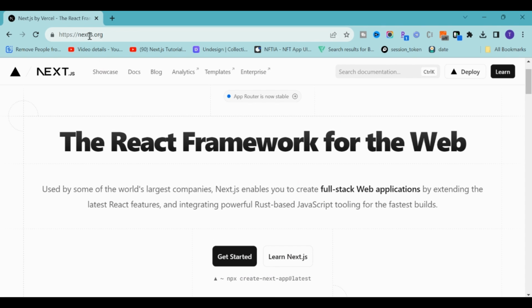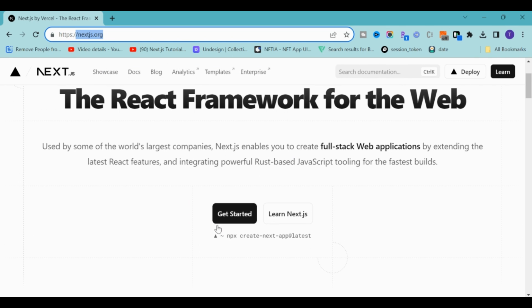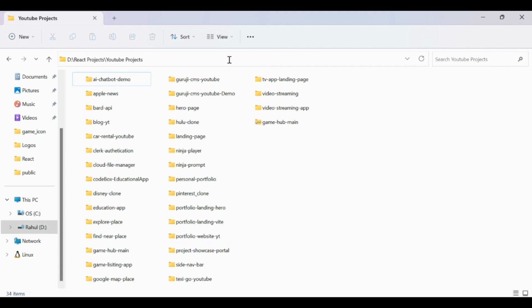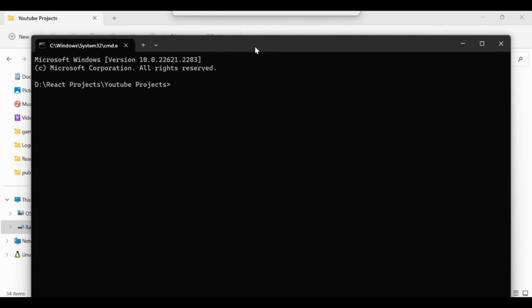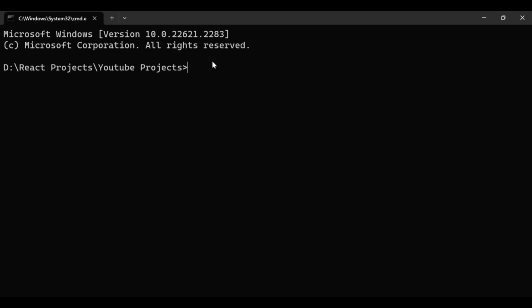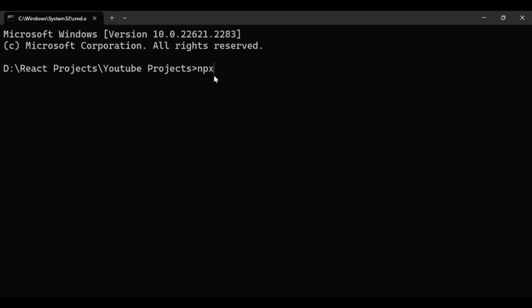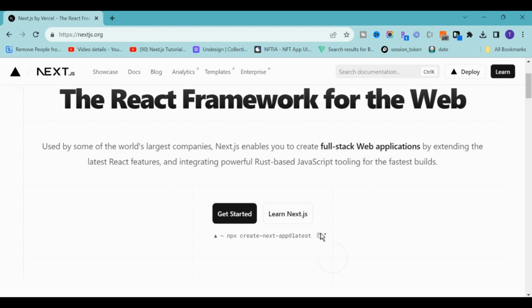So if you go to the nextjs.org official website and scroll down, you will see this command in order to create the Next application. First, go back to your desired folder where you want to create the project, and just type cmd to open the command prompt in that folder. Then, in order to create a project, you have to type npx create-next-app@latest. The @latest will give you Next.js 13, and there is some more configuration which is auto-configured for our application. If you go here, this is the same command which I typed.